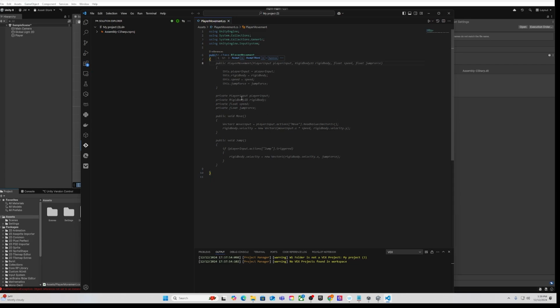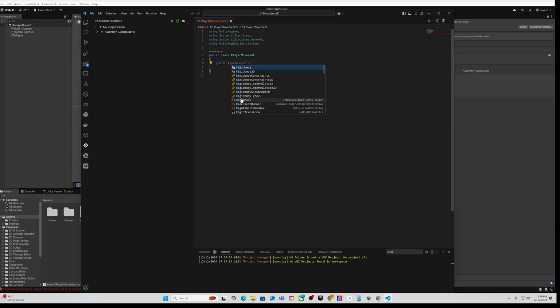Let's go ahead and start with the public. What we're going to do is access that rigid body. What that means is that we are taking the pre-existing class of Blueprint rigid body and making our own version called RB, an instance of that class.